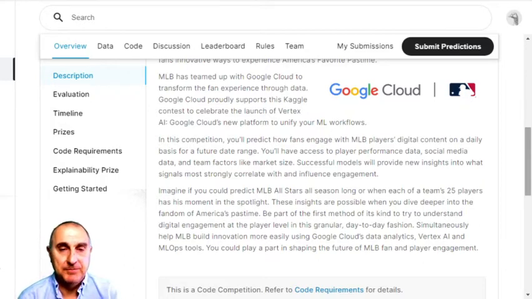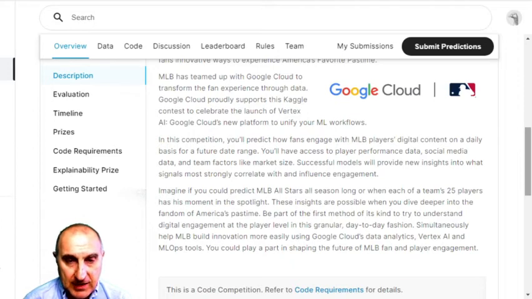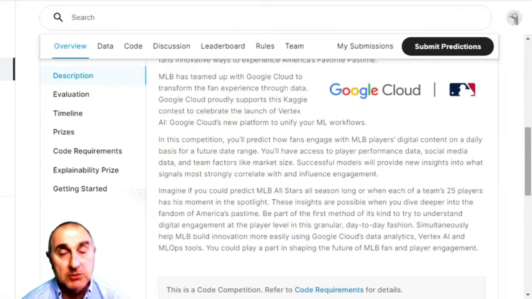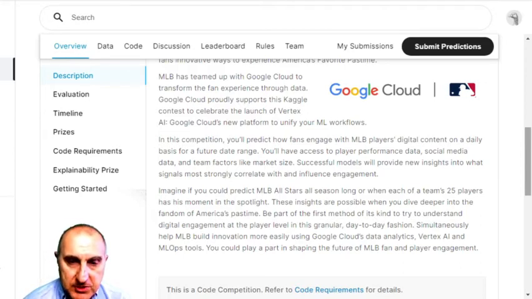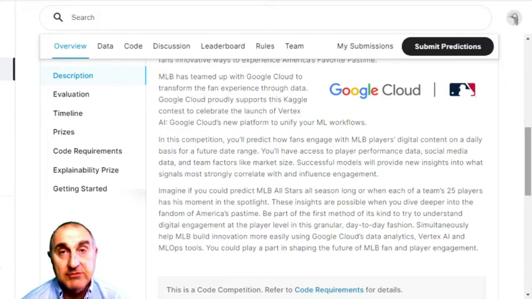excited about baseball. Imagine if you could predict Major League Baseball All-Stars all season long, or when each of the team's 25 players has his moment in the spotlight. These insights are possible when you dive deeper into the fandom of America's pastime. Be part of the first method of its kind to try to understand digital engagement at the player level in this granular day-to-day fashion. Simultaneously help Major League Baseball build innovation more easily using Google Cloud Data Analytics, Vertex AI, and MLOps tools. You could play a part in shaping the future of Major League Baseball fan and player engagement.